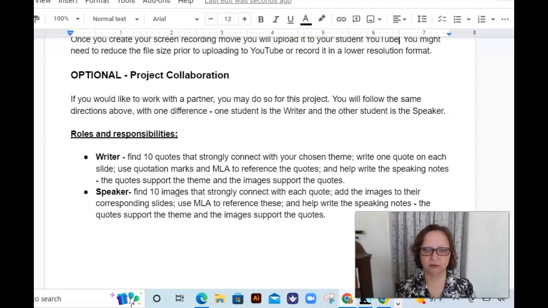The speaker will find the images, add those to the slide, and again, make sure you use correct MLA reference. The speaker will also help with the speaking notes, but this is where the speaker will do the voiceover reflection, the 3 to 5 minute voiceover reflection. If you do have any questions about this, please don't hesitate to contact me, and I'd be more than happy to go over the optional project collaboration if you are interested in that.